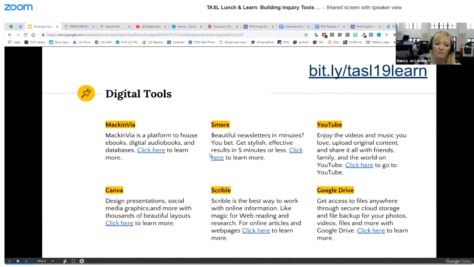I'm a huge fan of Mackin Via. I've been using Mackin Via for years, and I've tried a lot of different tools and platforms for housing my digital content and my digital resources, and I find that Mackin Via is just the best tool for me. I have a generic login and password to my Mackin Via, so if you don't have Mackin Via and you want to explore mine, or you have yours and you're like, my Mackin Via doesn't look like that, I can get you into my Mackin Via, and you can poke around all you want. Just shoot me an email and I can get that generic login and password for you to try.